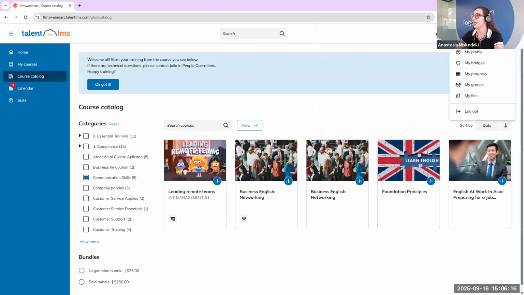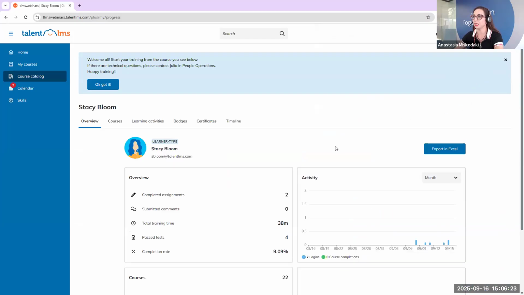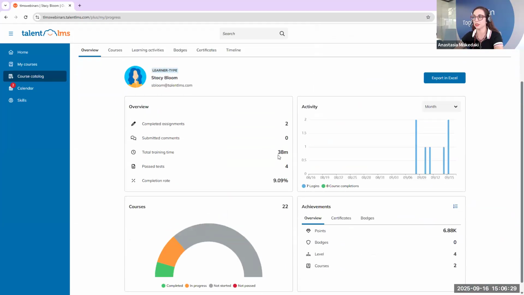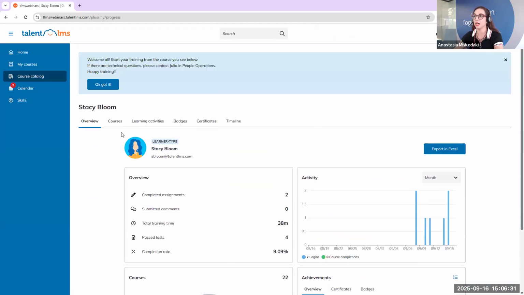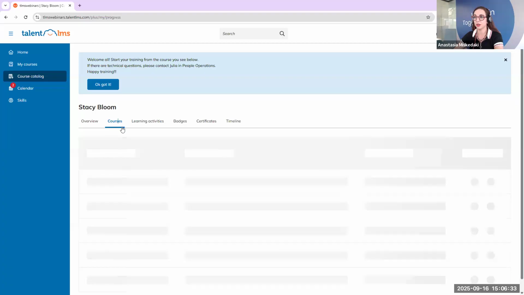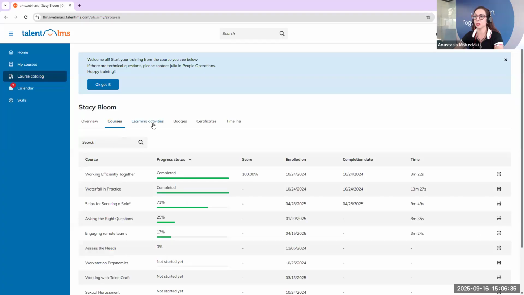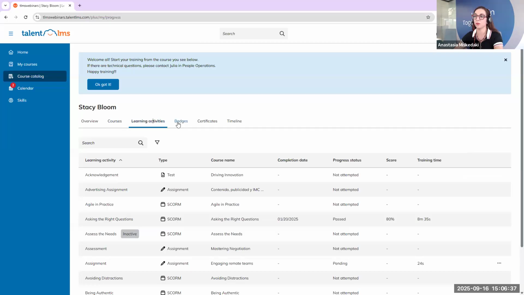So they can also hover over their name and click on my progress button, and here they will have access to the report about their course progress. So again, some widgets with some statistics here, a tab with the courses they are enrolled to and their progress status, their learning activities they're enrolled to.